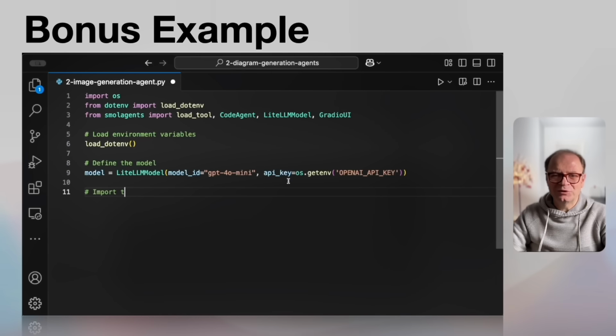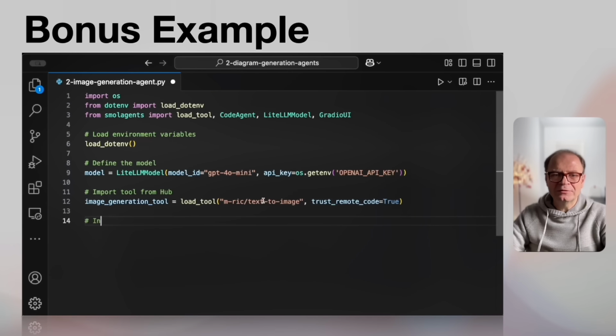Again, we're going to use Smolagents for this, Code Agent, Light LLM model, and Gradio UI. Our model will be a Light LLM model passing GPT-4o mini and our API key. And now we're going to define an image generation tool. Load tool is a very convenient utility from Smolagents that you can load any tool from the hub, as long as it has its tool definition.json file, you can load this and use it.